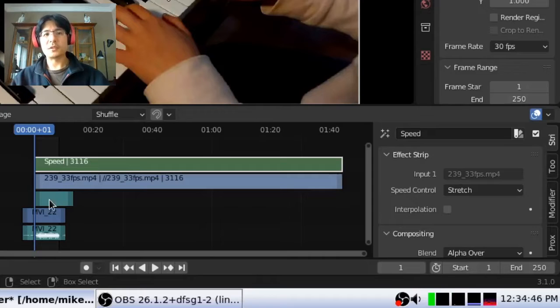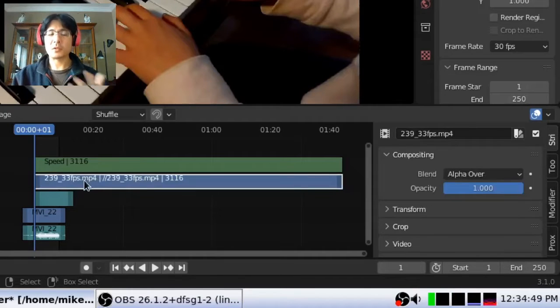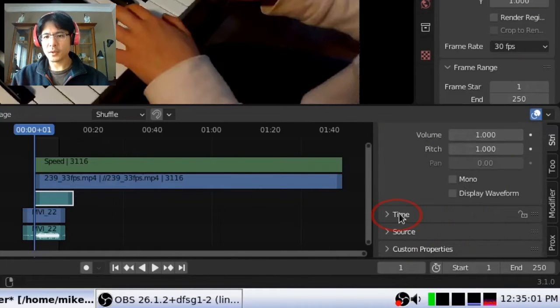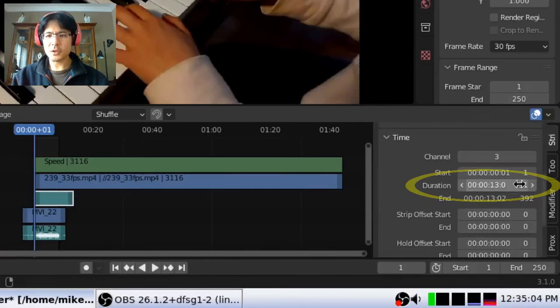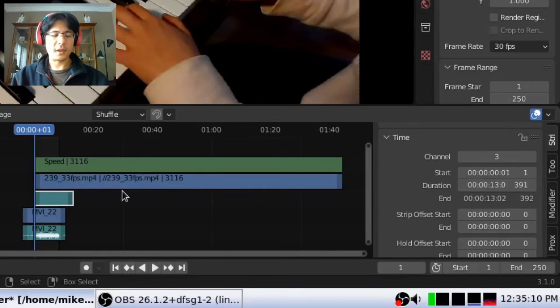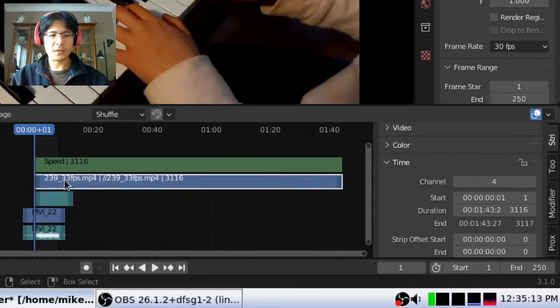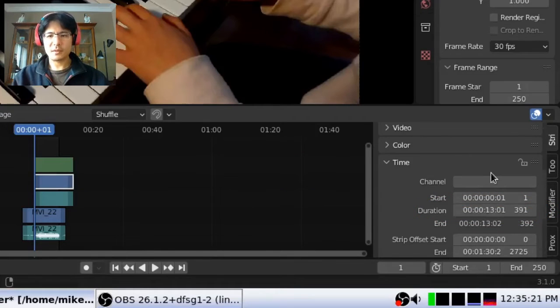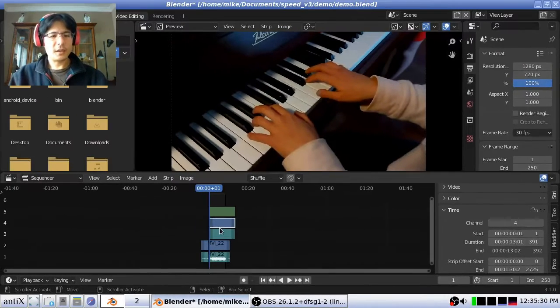So now what we need to do is make sure that the video strip is the correct length. And to know what is the correct length, we just need to look at the length of the audio strip. I have this selected and I scroll down to time and expand that out. I can see the duration is supposed to be 391 frames. So with that in mind, I just have to click over here, back onto the video strip, and change it to match. 391. There we go. So that is done. So let's zoom this in.